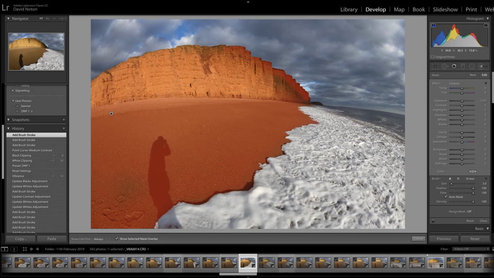Okay, up on the brush size again. Okay, so now I've made the selection, unclick the Show Selected Mask Overlay box, and now I come up here and what do I want to do? I'm just going to adjust my whites on this here.